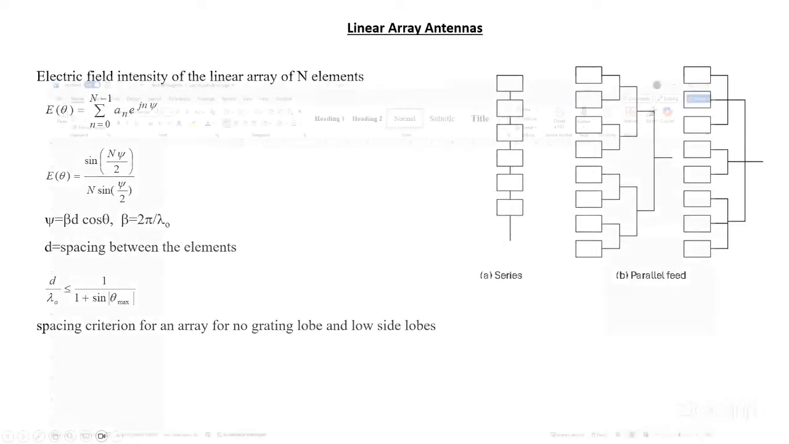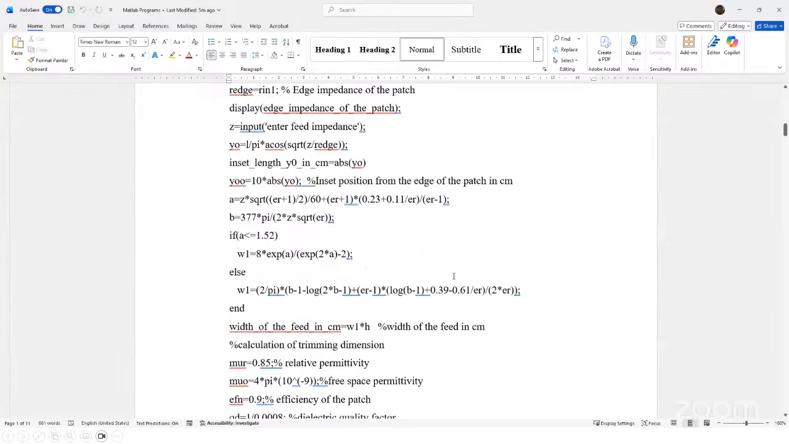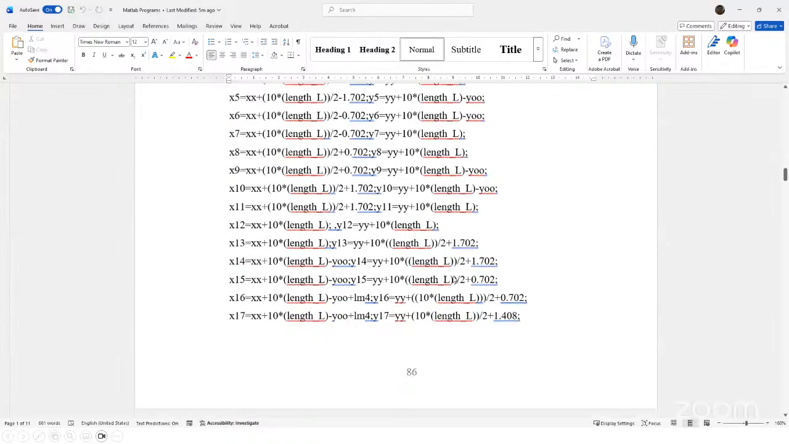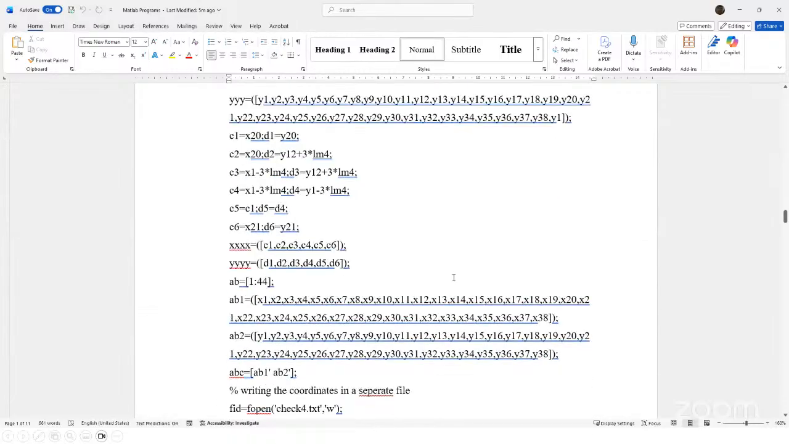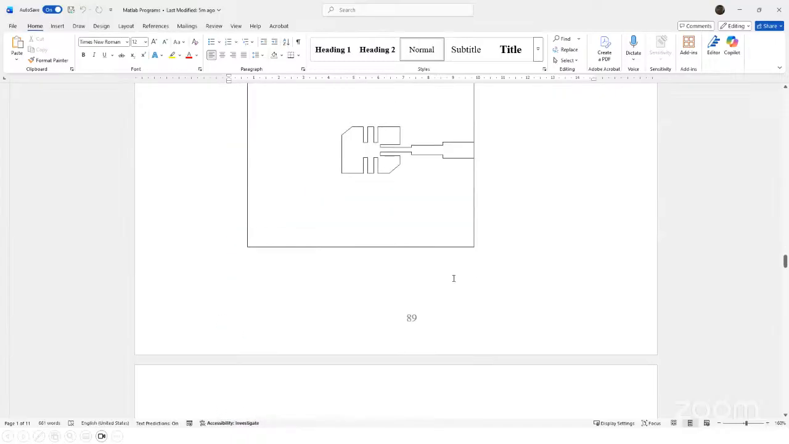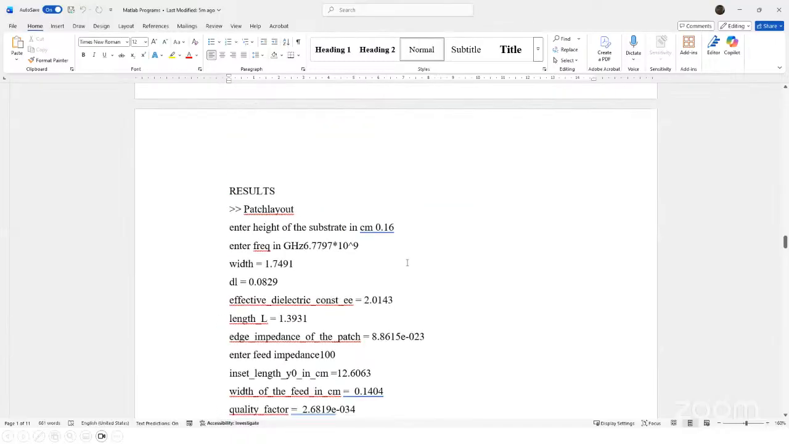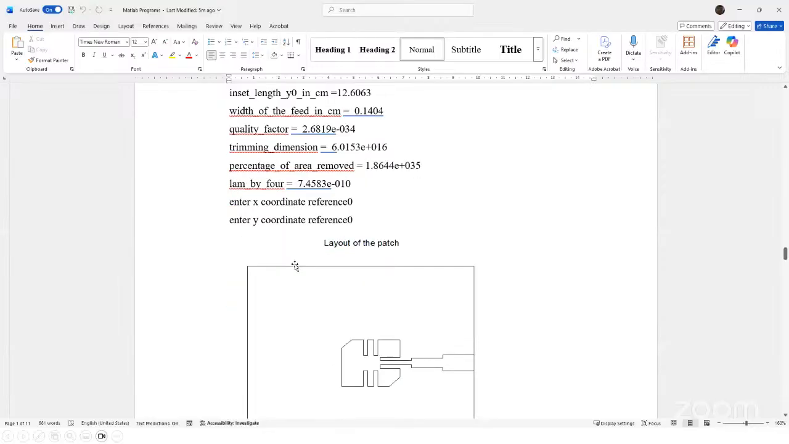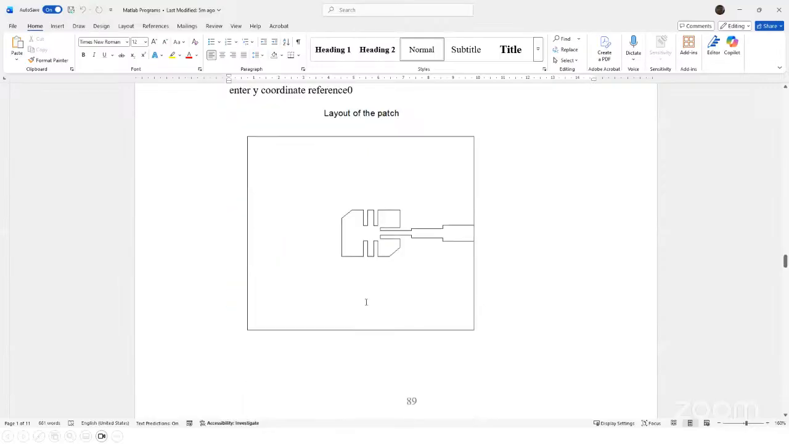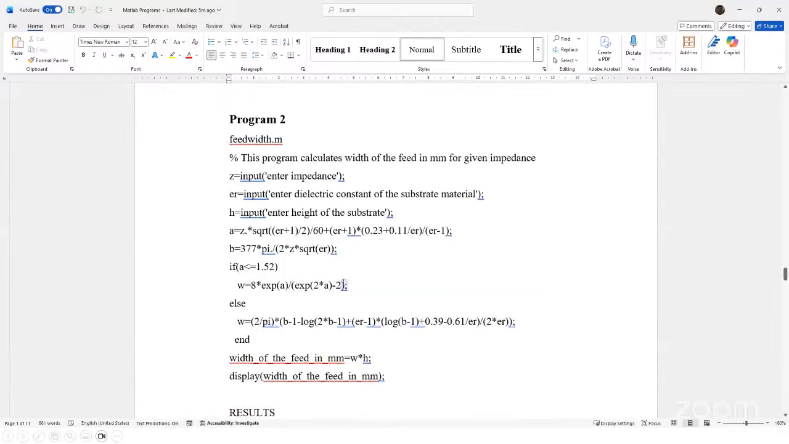The same program is implemented in MATLAB. If you run the program, you will be able to see the results, and the single element structure is given. The next program is the width of the feed. We need to calculate widths at different levels, for 100 mm, 50 mm, 25 mm, like I said. But we talk in terms of impedance.